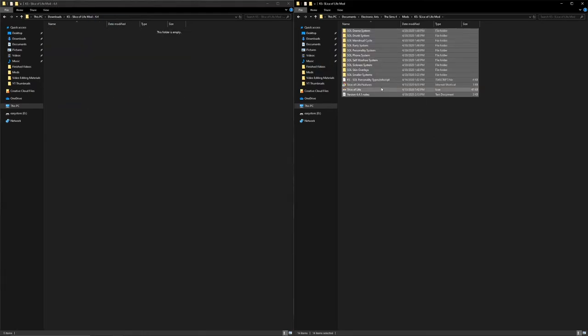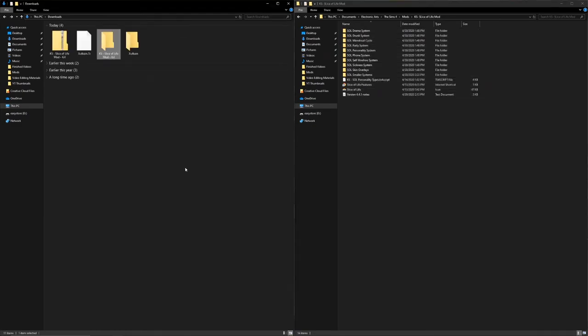You can drag and drop, you can right click, copy, paste, you can cut, which will actually take it and put it over here. Copy and paste will take a copy of the files and place them here, and they will be in both locations. If you want to keep a backup of the mods, that's a way that you can do that.